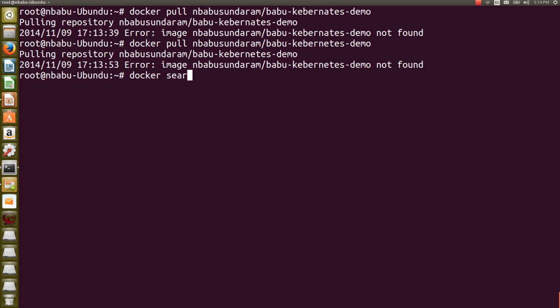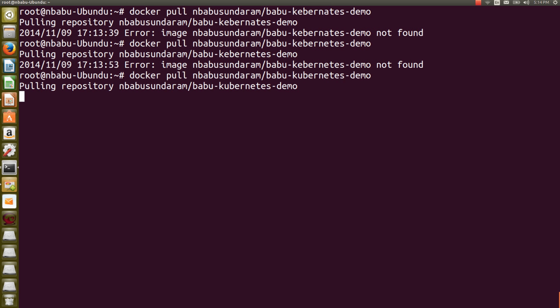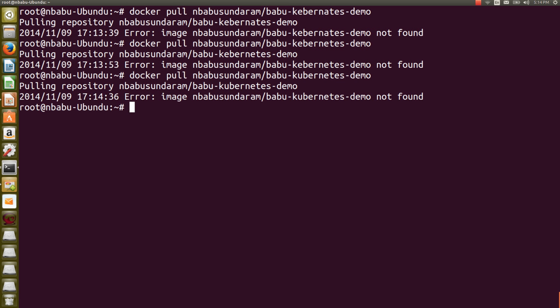Again I will search. I will copy. That is better. Search nbabu sundaram hyphen. Oh, I put that wrong. Instead of Kubernetes, I put KE. Okay, now I understand. So I am trying it. Docker pull Babu Sundaram and Babu hyphen Kubernetes hyphen demo. Let's see. So it is pulling the Babu Sundaram hyphen this one. Oh, still it is not found.